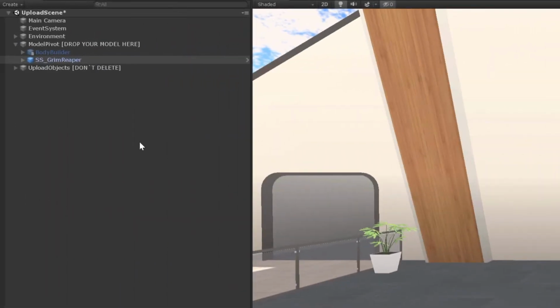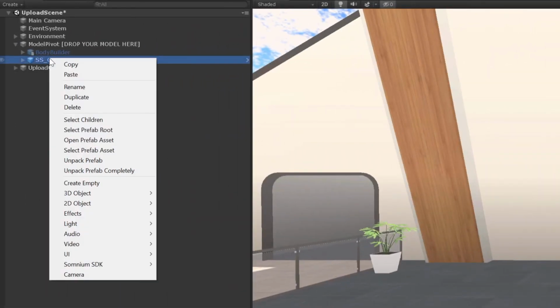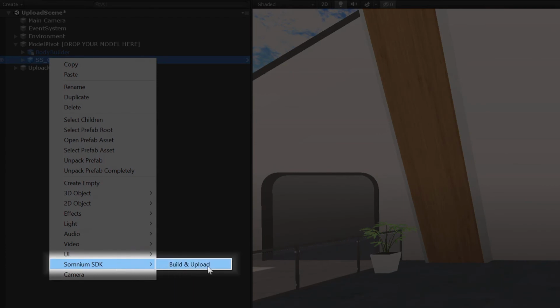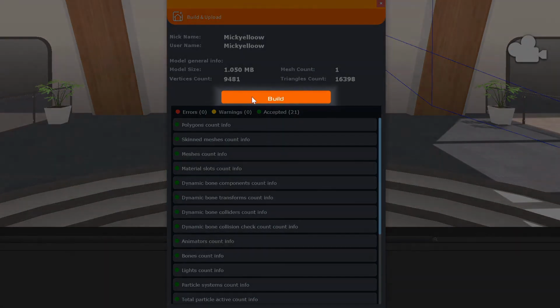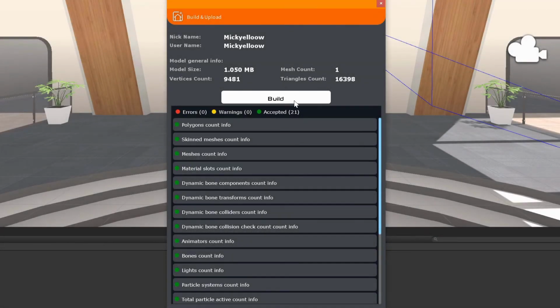Right-click your avatar in the hierarchy, go to Somnium SDK, and click Build and Upload. You will be prompted with a window detailing all of the components of your avatar and also the final poly count of it. Remember, if you have more than 4 warnings or at least 1 error, you'll have to go back and fix them. If everything is fine, you can press the Build button. Unity will build your avatar's package and then enter play mode.